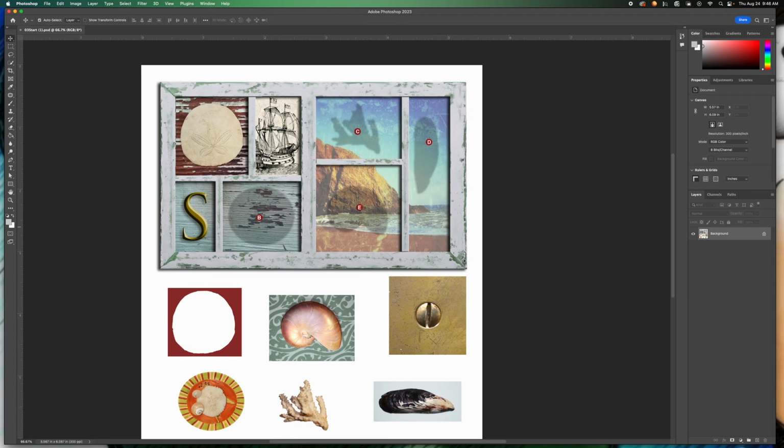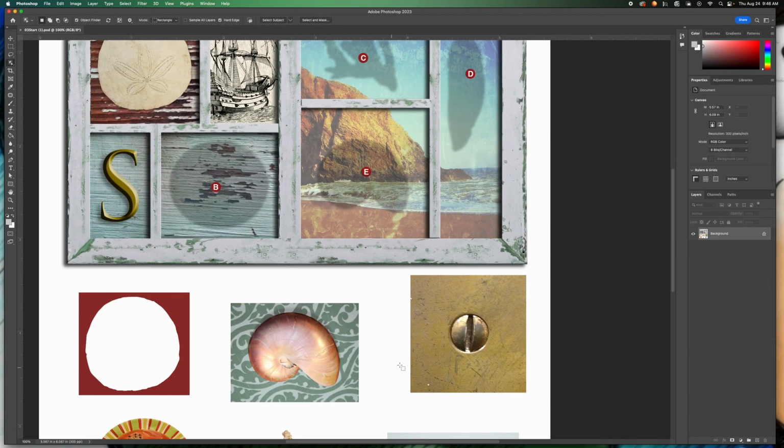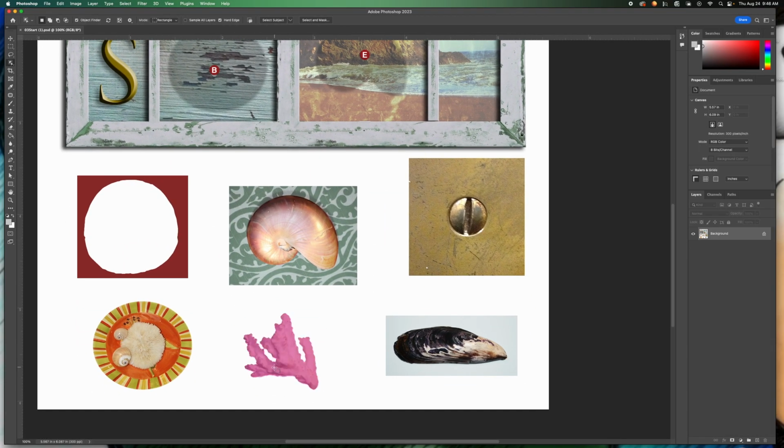So the next one, we're gonna do the object selection tool, which let's go look for that. It is right click here, it is this one, object selection. And we're gonna go select this little piece of coral. So we can, if you want, you can zoom in a bit. And for this one, let's see, do we need to change any options? I don't believe you need to.